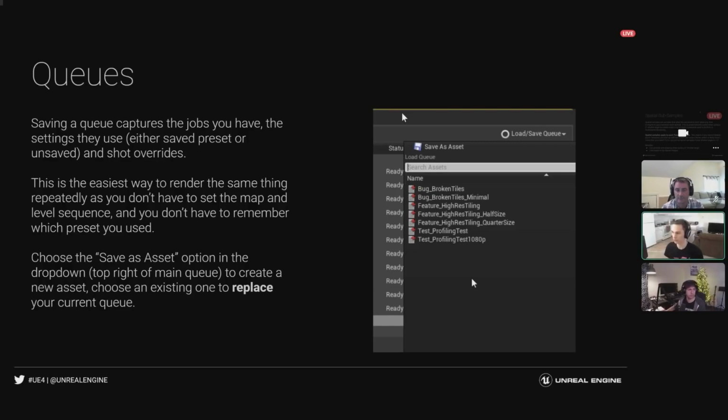The queue option is available from the main menu. It works, again, very much like the presets do. Loading it will replace everything. You can save it out, you can share it. One thing about queues is that they capture the state of the queue exactly as it is. So if you've added a job, you've assigned a preset, you've modified a setting on that preset, you've gone down to a shot and you've done an override on that shot, when you save that as a queue, we're going to save it exactly as it is.